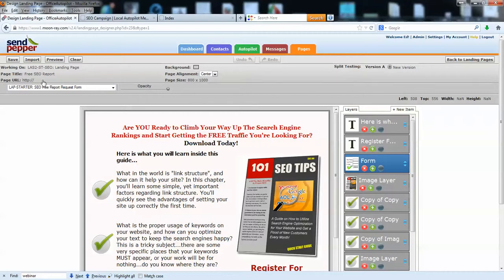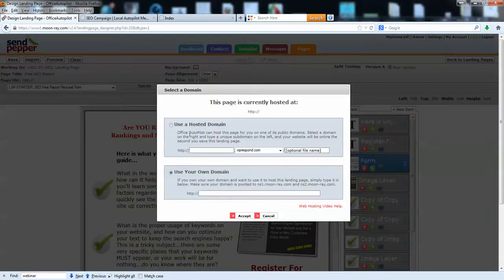Then you're going to click on the page URL, and you can either select your own domain. If you want to do that, you can register a domain name at GoDaddy or HostGator or wherever, and you can enter it there. If you click this red link that says Web Hosting Video Help, it'll show you how to do that. I'm not going to go into that in this video because there is a video available if you do want to have your own domain. But since they're clicking on a banner ad and it's taking them straight to the page, they're never really going to see that URL.